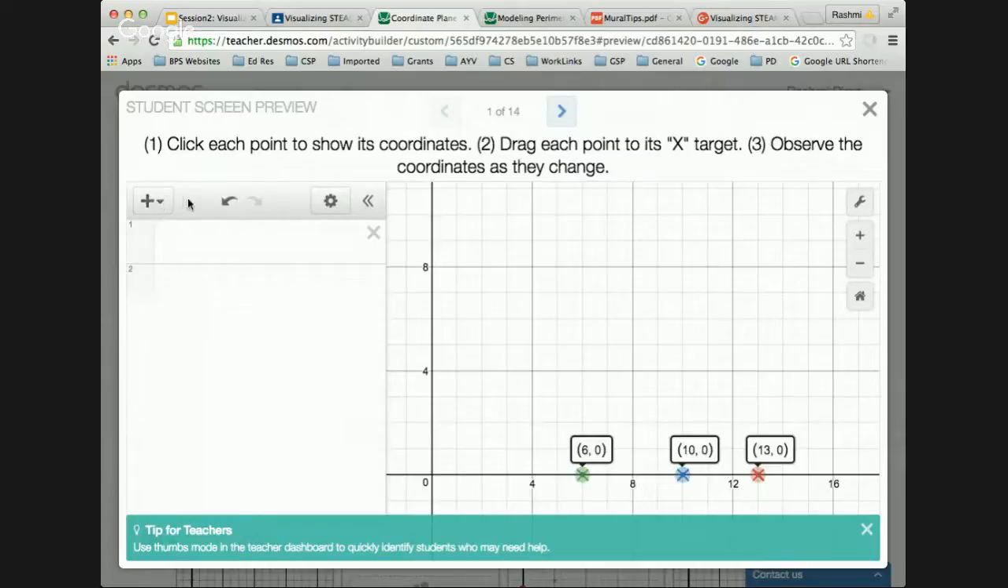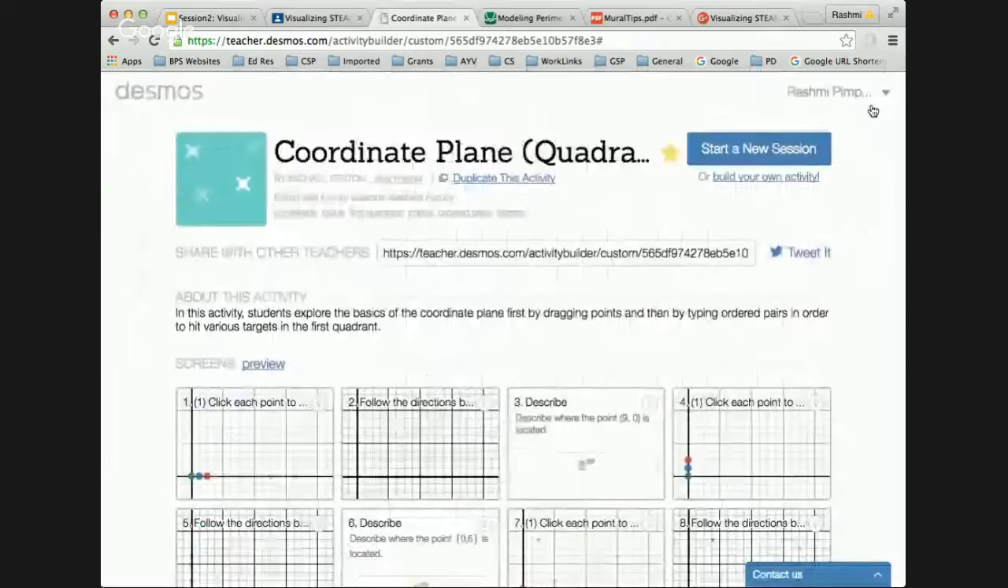So let's see. I'll click on each point. Oh, did you want me to? Right, or we can move to the next. Oh, okay. Let me do. Yeah. Okay. Absolutely. Let's see.